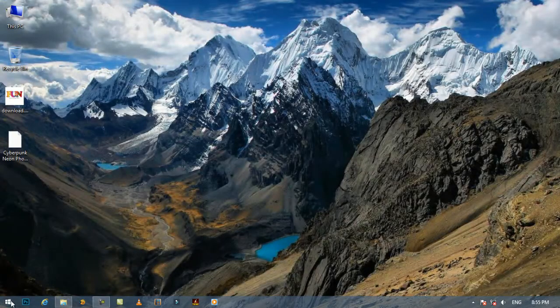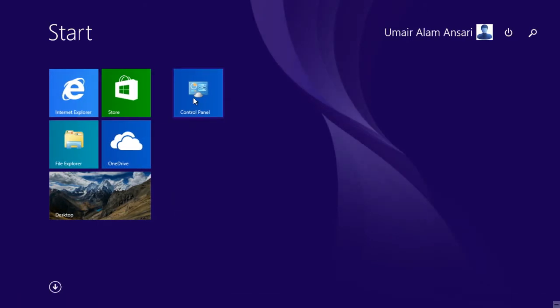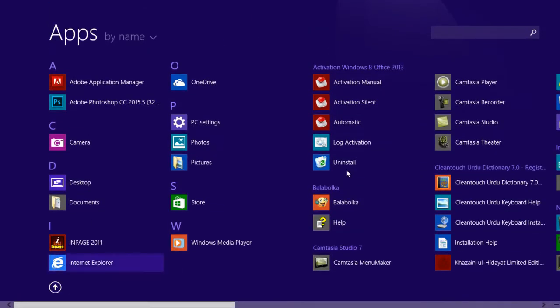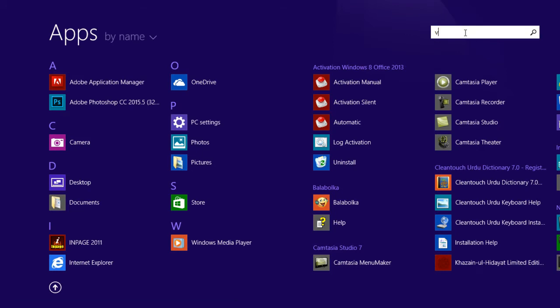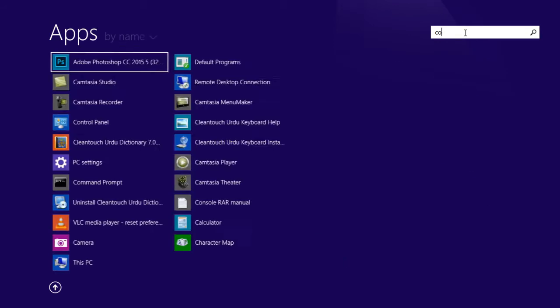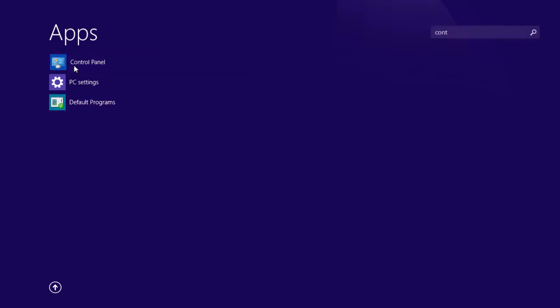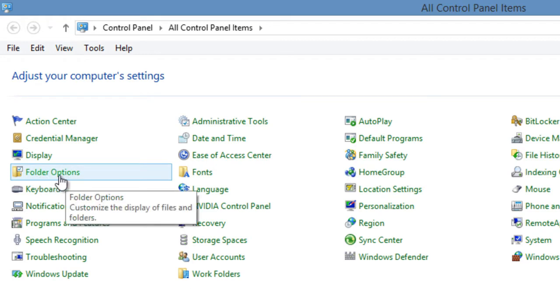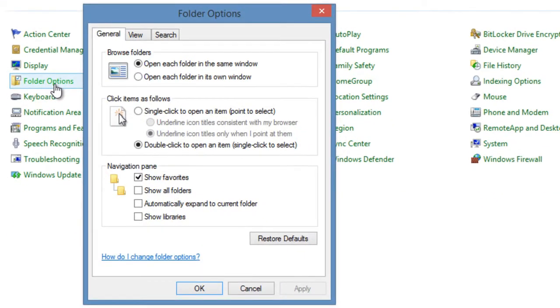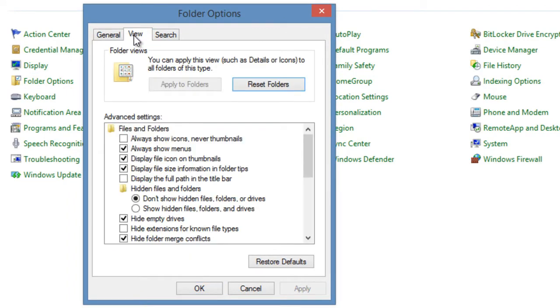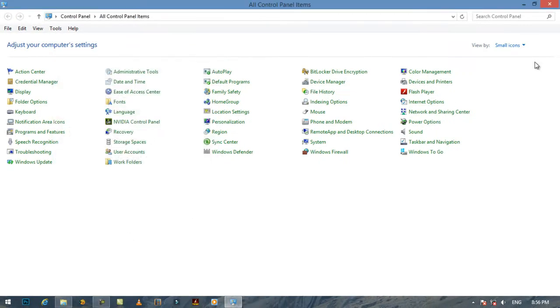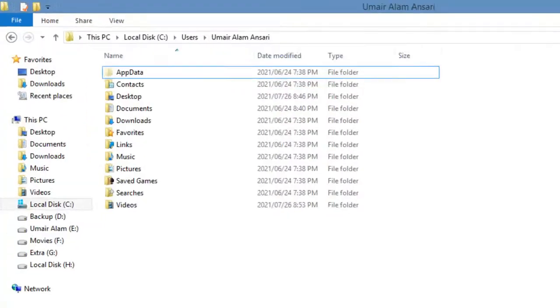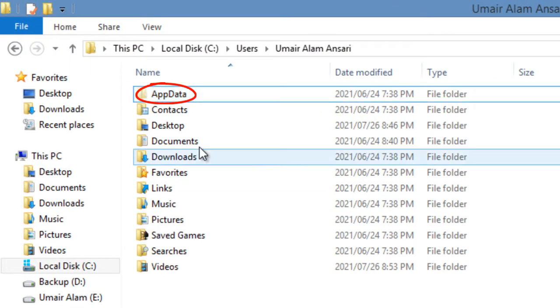The first method is, open the Control Panel. By the way, you can search for the Control Panel from the search bar in apps. In Control Panel go to Folder Options. Then click on View. Then click on Show Hidden Files and click OK to apply. Now you can see the hidden files and folders.